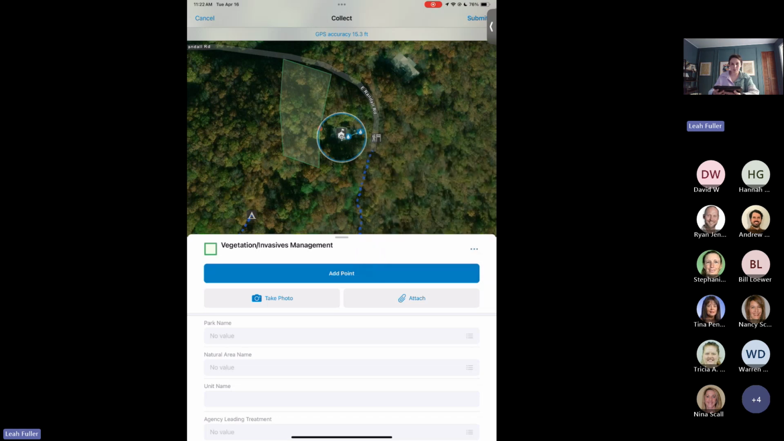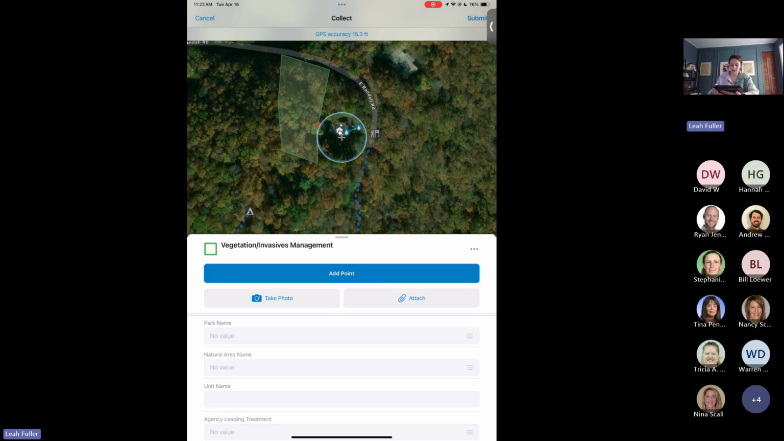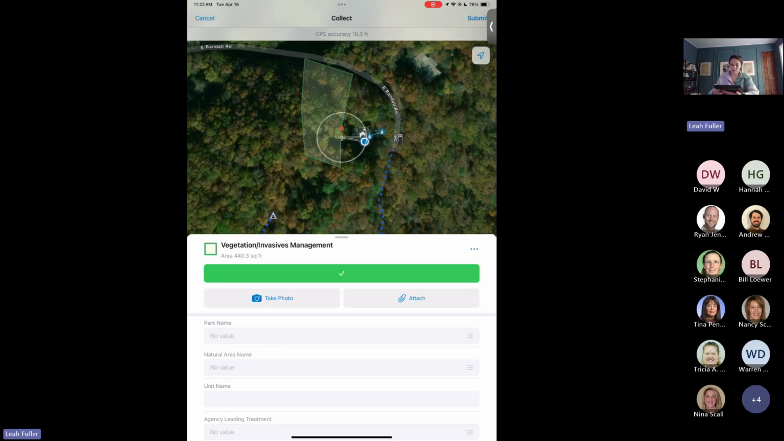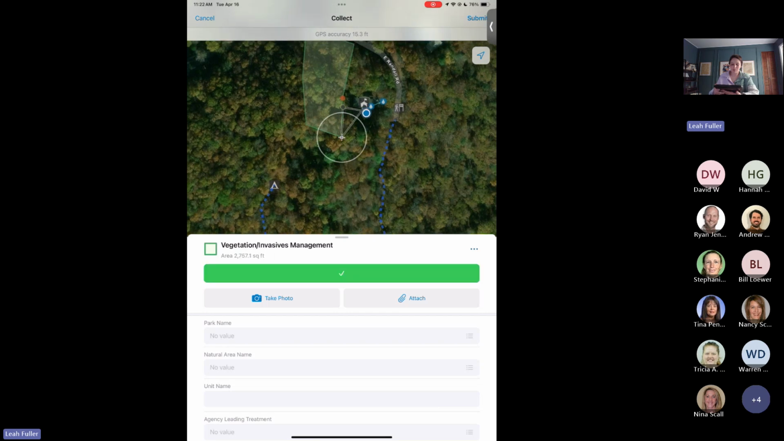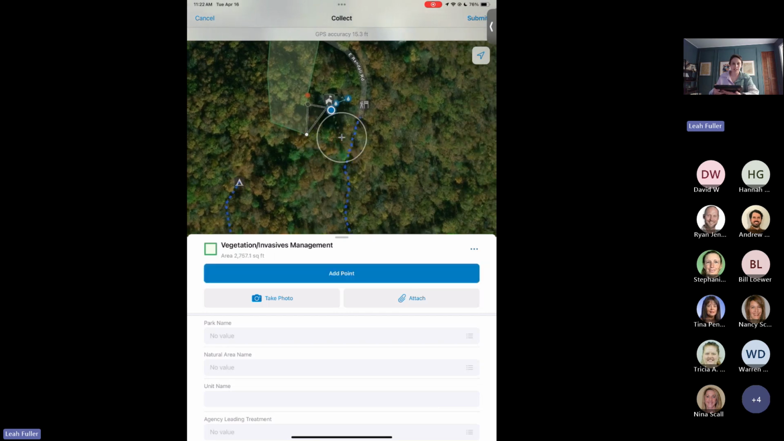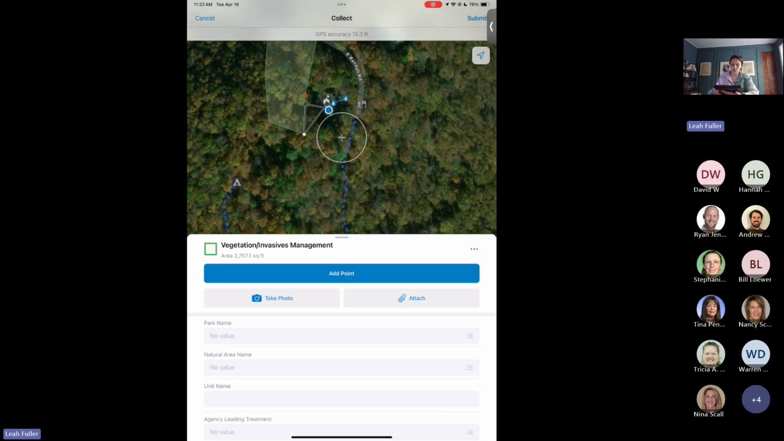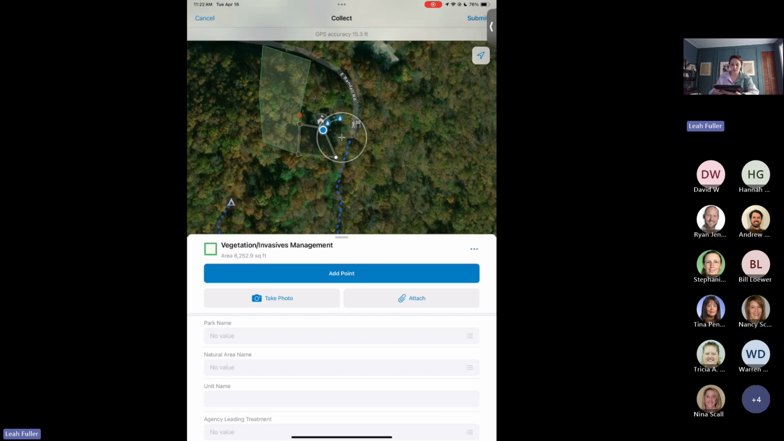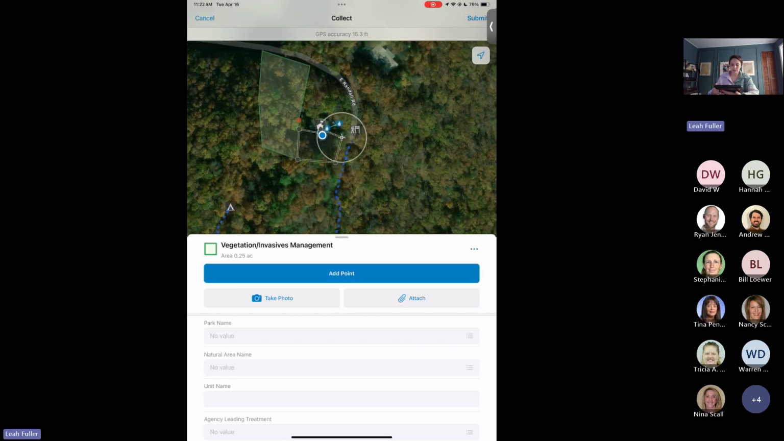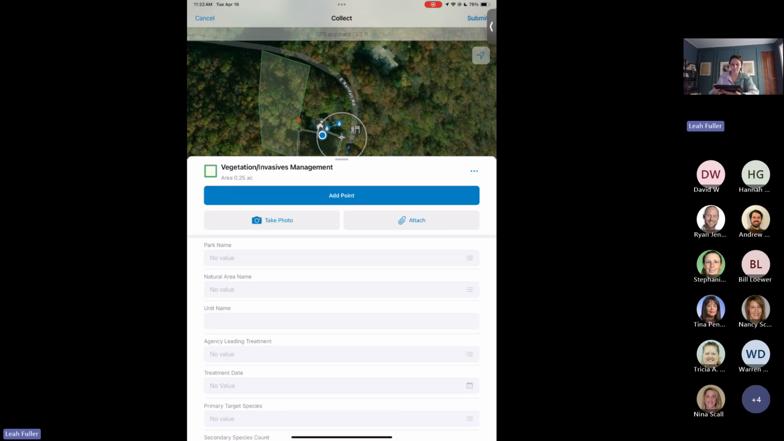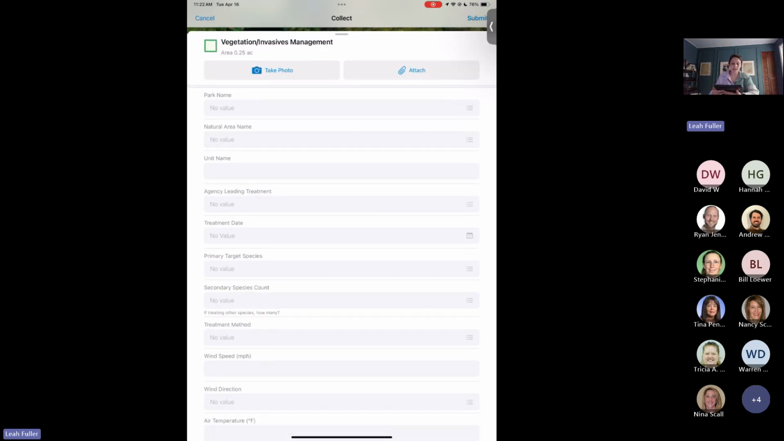The other option is to do it manually. So as I'm sitting here at the visitor center, I'm going to add a point. I'm going to walk a little, add a point, walk a little, add a point. And you can see I'm just moving the crosshairs on my map, and it's dropping a point under that crosshairs. All right. So now I have a polygon that I like. I'm going to scroll down.